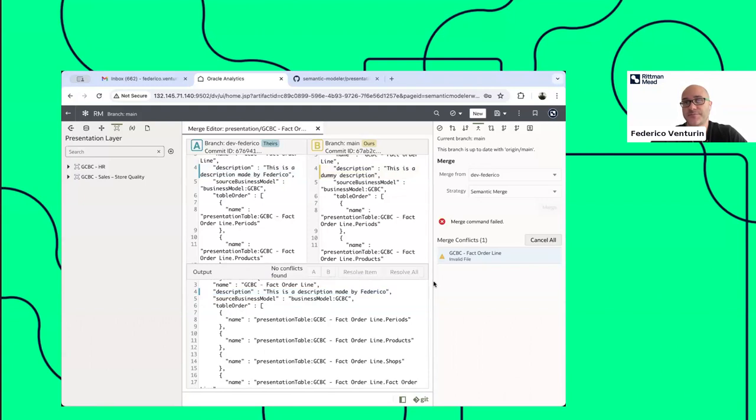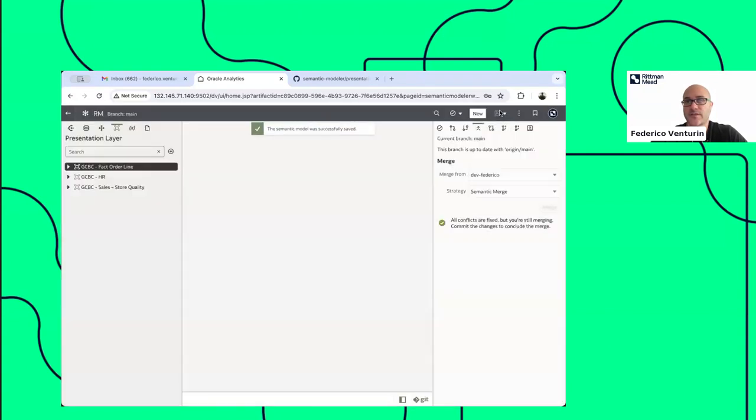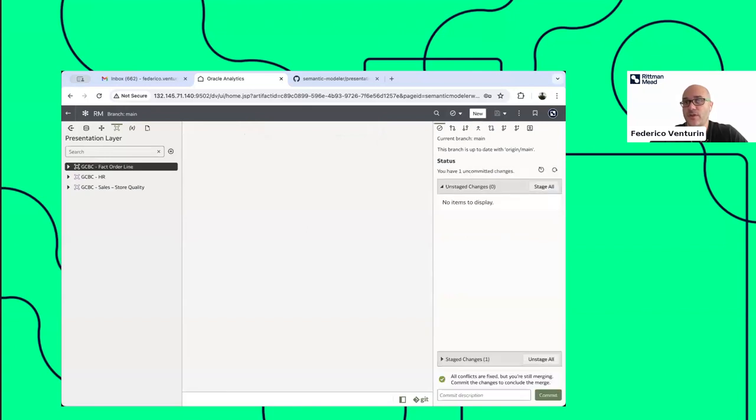Resolve item. Then this has been fixed, so I can save it. All conflicts are fixed. I need to commit the changes. And now I can properly push the repository and eventually deploy it. Okay, so this was the end of this short live demonstration. Now let me go back to the slides.